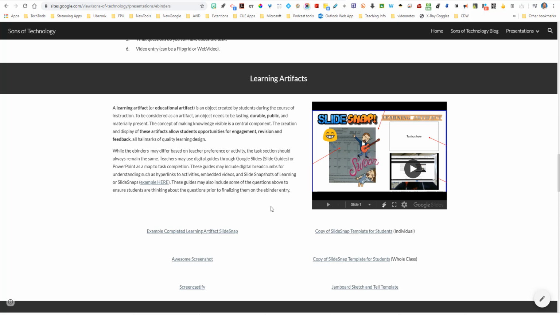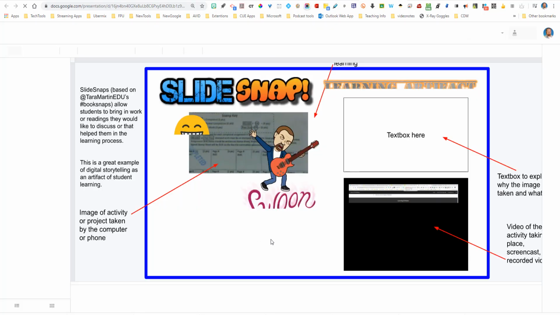Now, if your students are having a difficult time learning how to make a learning artifact, you can always scaffold them by giving them a template. One of my favorite templates to create is called a slide snap. So let me show you a slide snap and what would be on it.